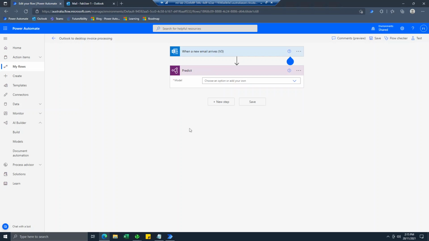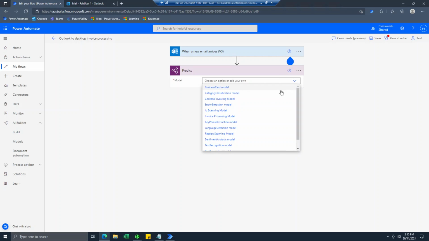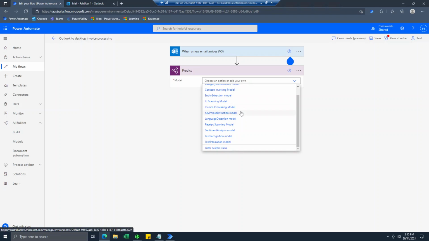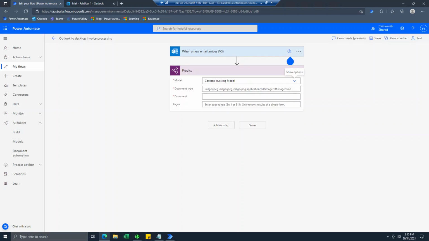Now that will sign in, create the connection, and here you've got model. Now the model we want to use is the one that we just created, which is called Contoso Invoicing Model. Don't confuse that with Invoice Processing Model. We want the Contoso Invoicing Model because that's the one that we created. But here you can see all the different models that are available. This is how you would use them. Do make sure you select that one, otherwise the rest of the fields and things won't make sense. That's mistake number one that I see quite often.